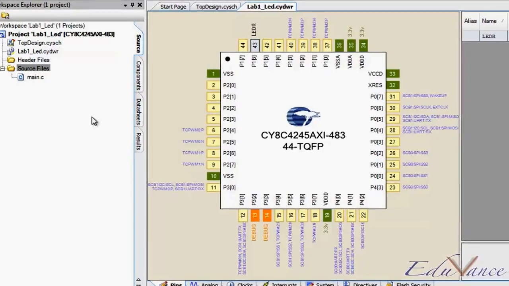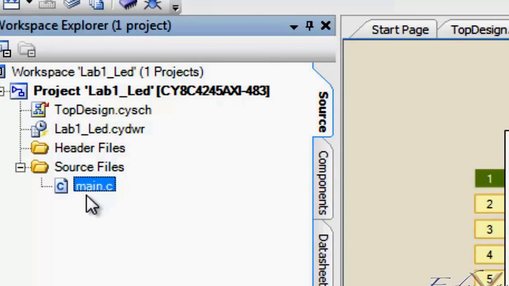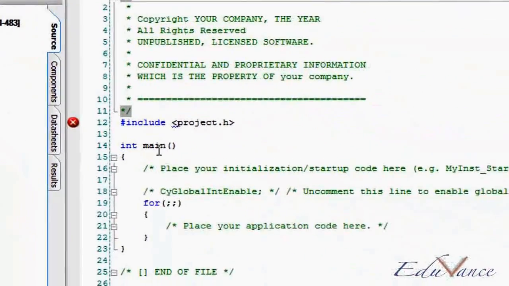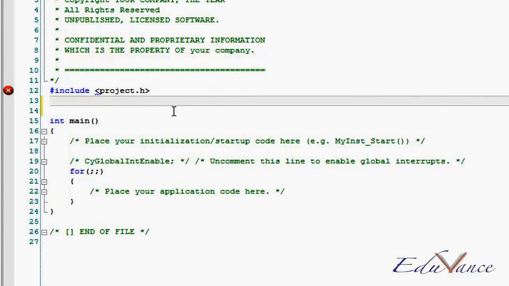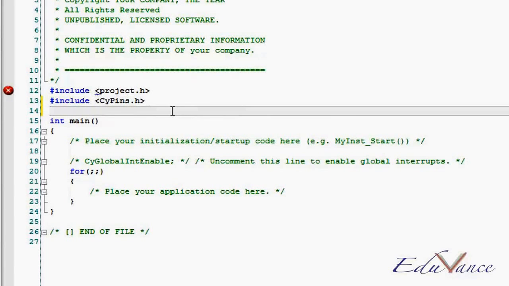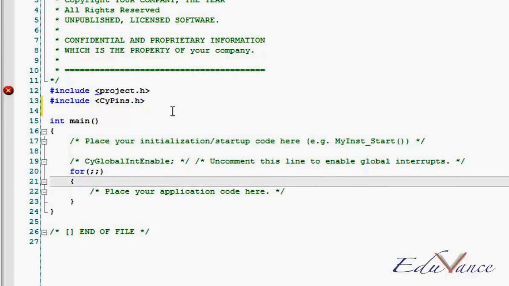So let's go ahead and look at the next step, which is the microcontroller programming. So double click on the main.c file. Now, since we are using the APIs for the pins, we must include another header file, which is #include cypins.h, and here we have the main function. This is my infinite loop.